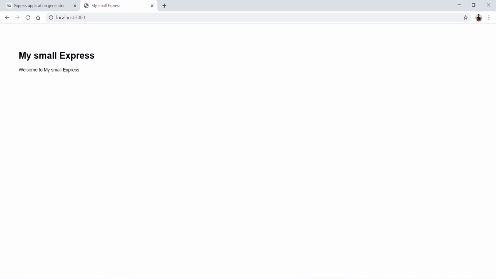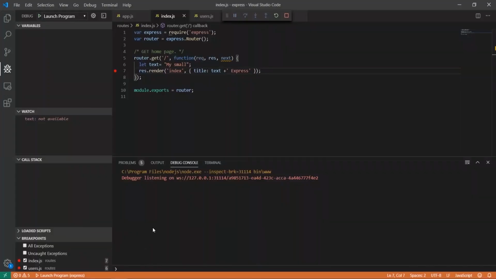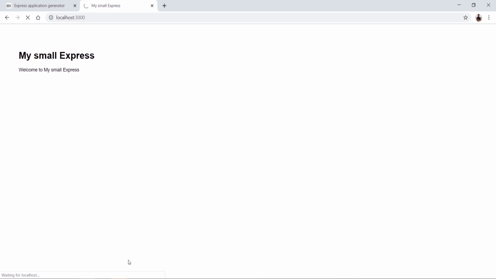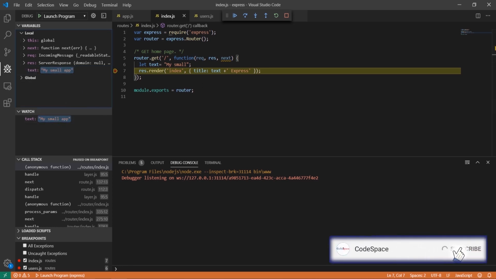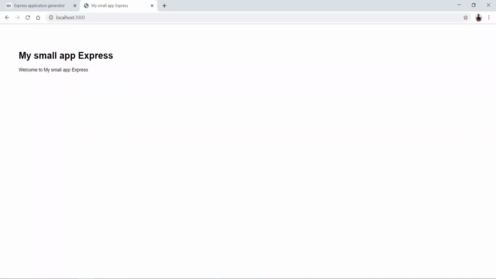Now we will change the value in runtime. When the breakpoint is hit, the variables inside that function and the global variables can be modified. Here text equals to my small. I will update it to my small app. And release the debugger. The title is updated in runtime. Users API works in the similar fashion.